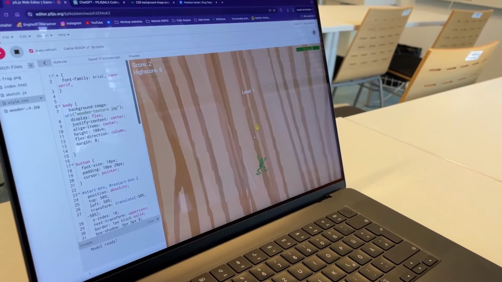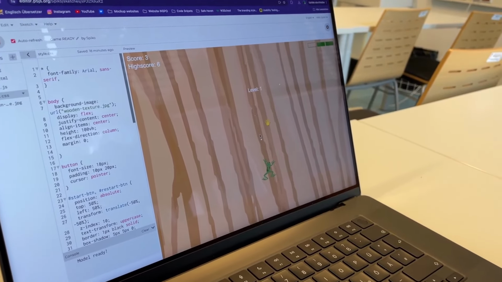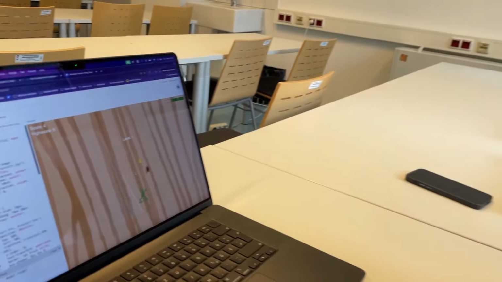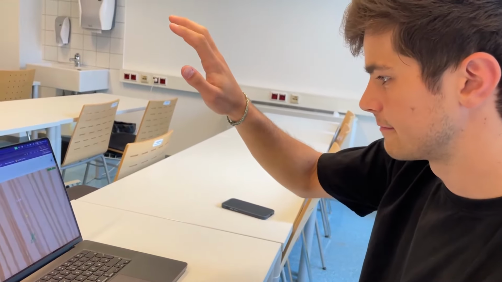get a point. And now you see when I'm too slow, the frog will eat the fly before me and I will lose a life. And yeah, that's basically how it works. And if I catch 10 flies, I get a level up.